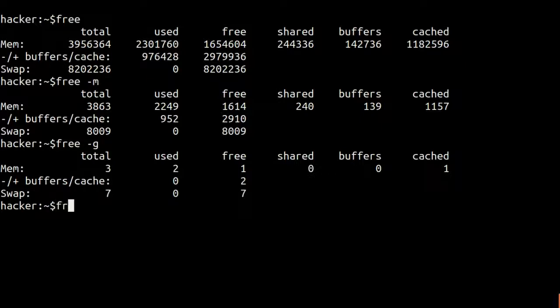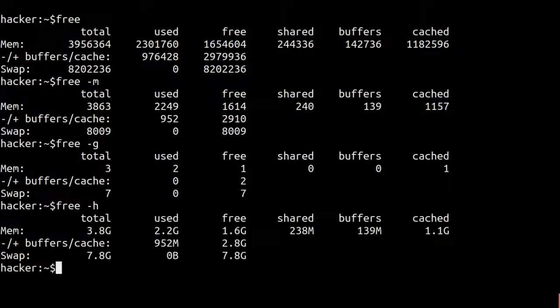Now if you want to see the information in human readable format, you can use -h, and that will give you that 3.8 GB is your total RAM, out of which 2.2 GB is used and 1.6 GB is free and other related information. So this is how you view the memory usage in Linux.